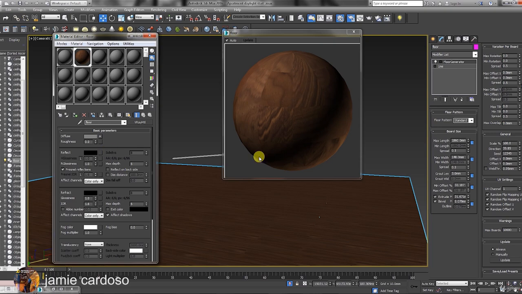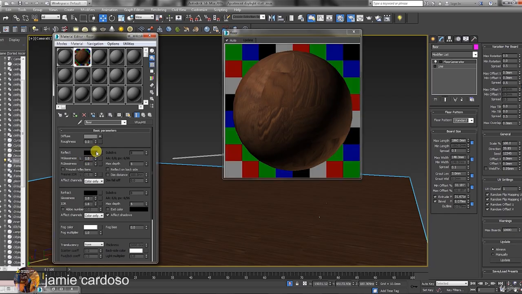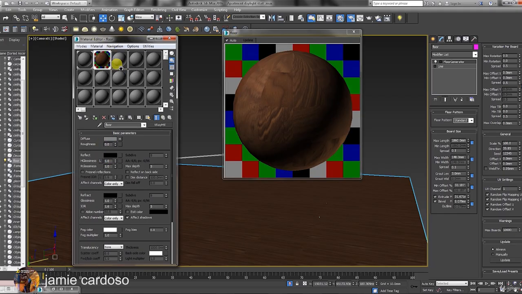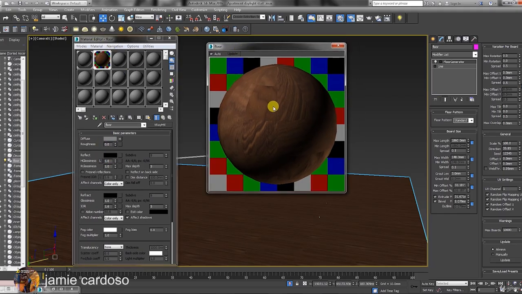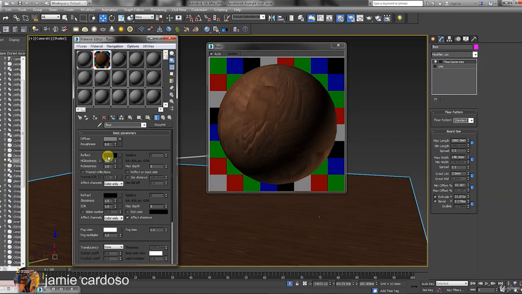To have full control over the reflect settings, deselect the Fresnel reflections. By default, the highlight glossiness value is locked to the reflection color swatch. To control both values separately, simply unlock the highlight glossiness value by clicking on its button. The following step is to change the reflect color swatch to a brighter tone and start tweaking the highlight glossiness and reflection glossiness values.